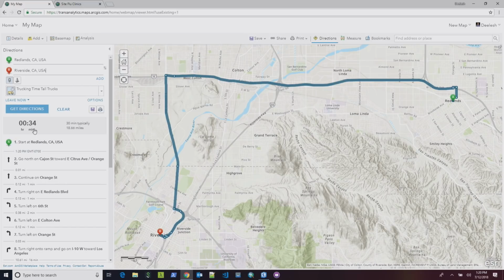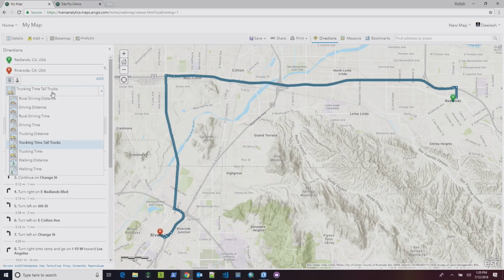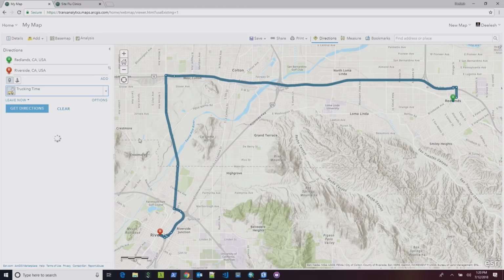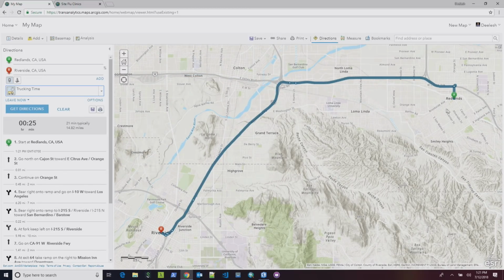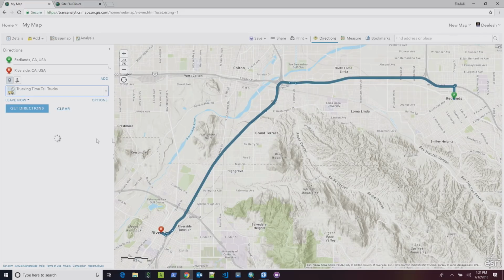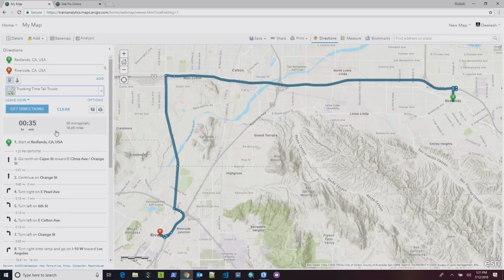If you look at the time, it's now 34 minutes because it's taking into account the maximum vehicle speed that I have put. To make that point clear, if I switch back my travel mode to the trucking time, I was getting this route and it was taking 25 minutes. Now if I switch back to the other travel mode, it takes a different route and it's taking 35 minutes. That's how using custom travel modes you can get more constraints on your route finding. Back to you, Matt.